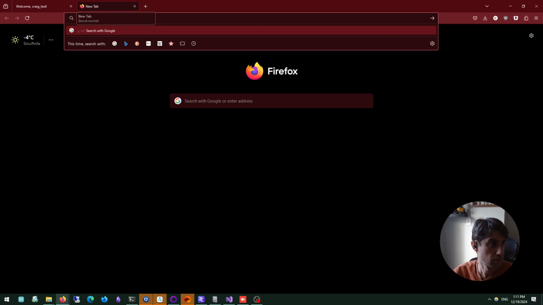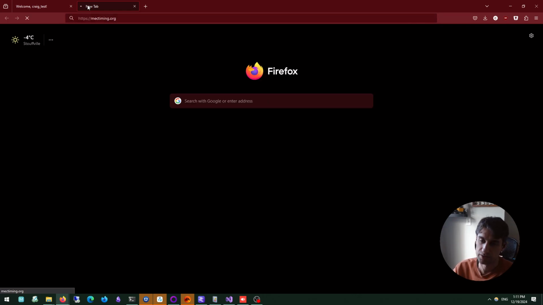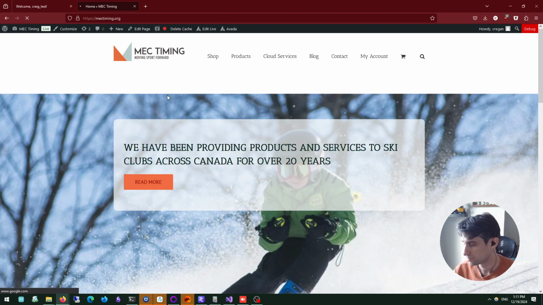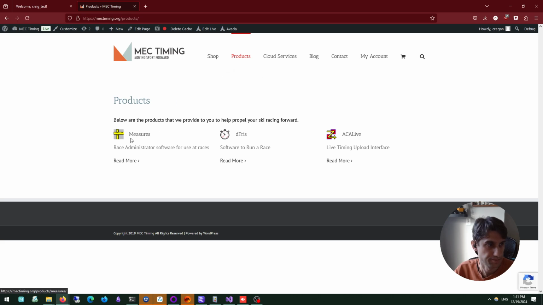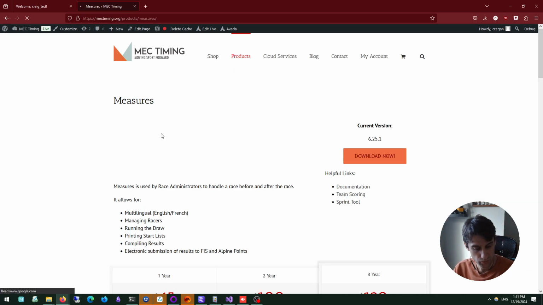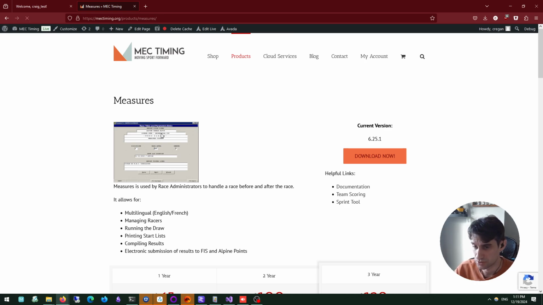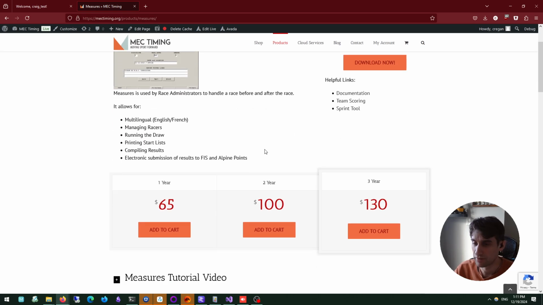So what we have done is the team scoring is licensed as a measures application. So for teams who have measures already, there's no additional cost. If you do not have measures, you can just do a one year license, and I will show you how you can. So you add this to cart.